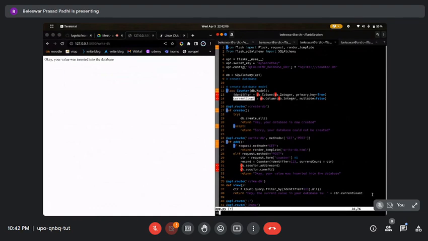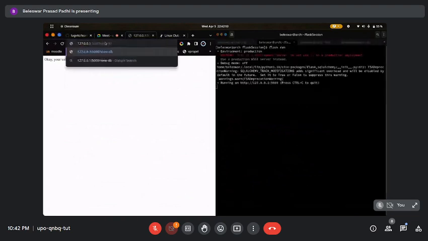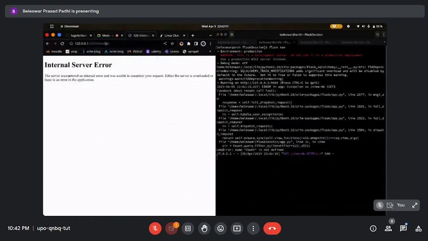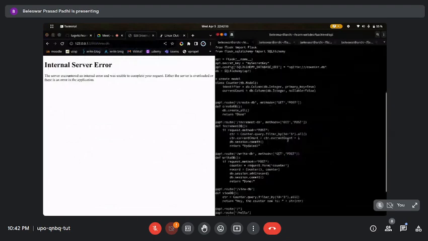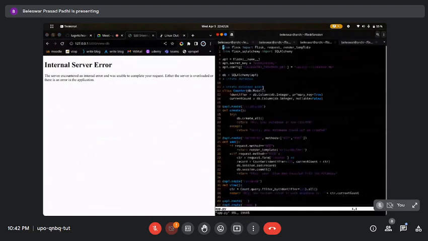Let's check it out. I'll run my server again. Now if I just do view db, it's not defined. Just a second. Is it counter though? Let me check. Oh, sorry, it's Counter actually. The name of the database is Counter, so I'm giving it this. Hmm, Counter. No, this should be working.